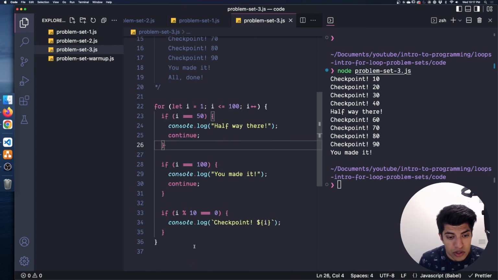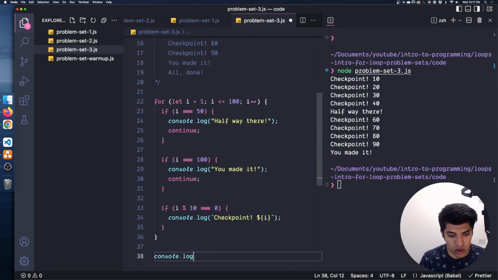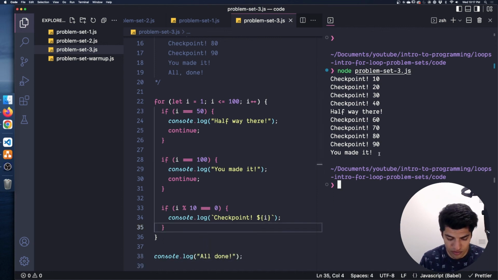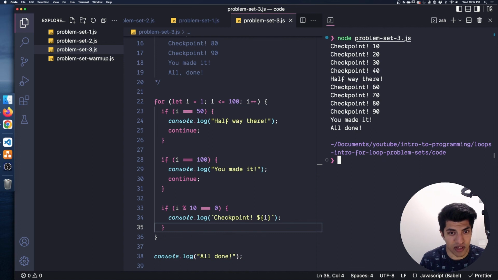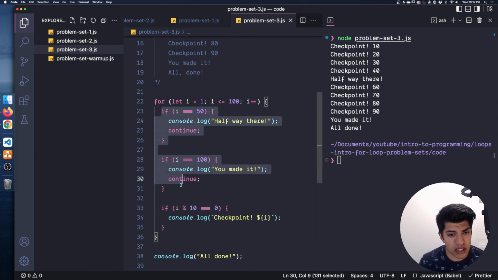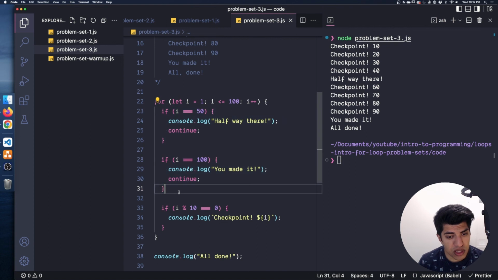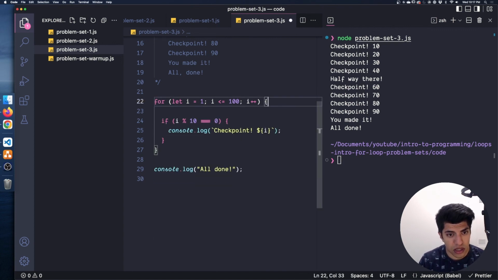Okay, so I'm going to add the console log "all done" here at the end, just to really finalize this, and you can see that that's the final answer right there, and that should match what we have. But the one thing I wanted to mention was, why does it matter where we put these, right? If we put these after the checkpoint, let's see what actually happens.